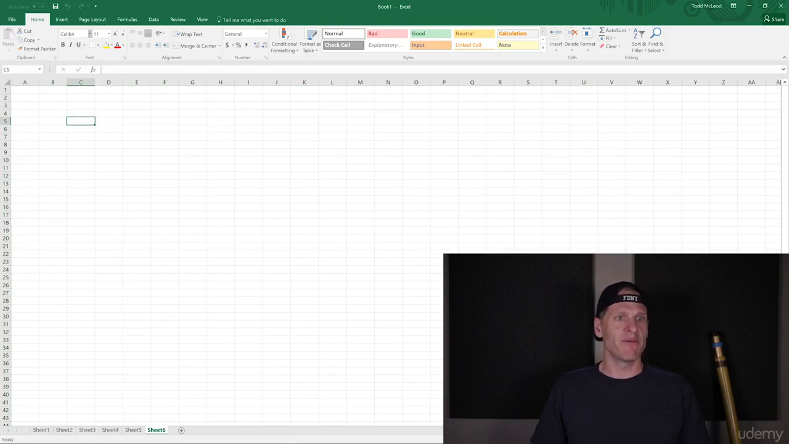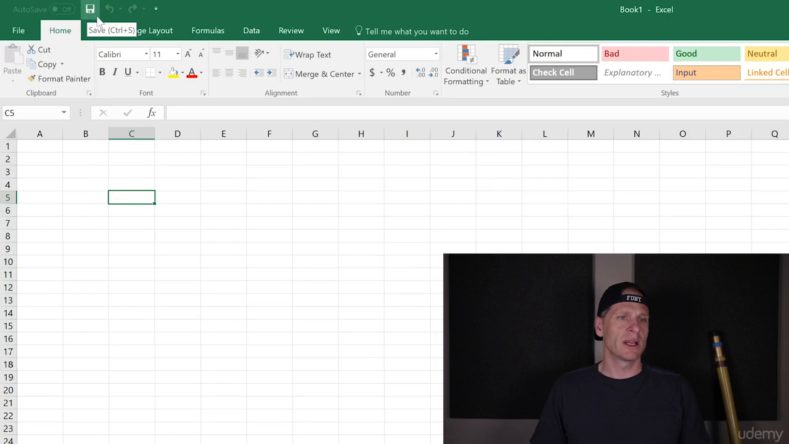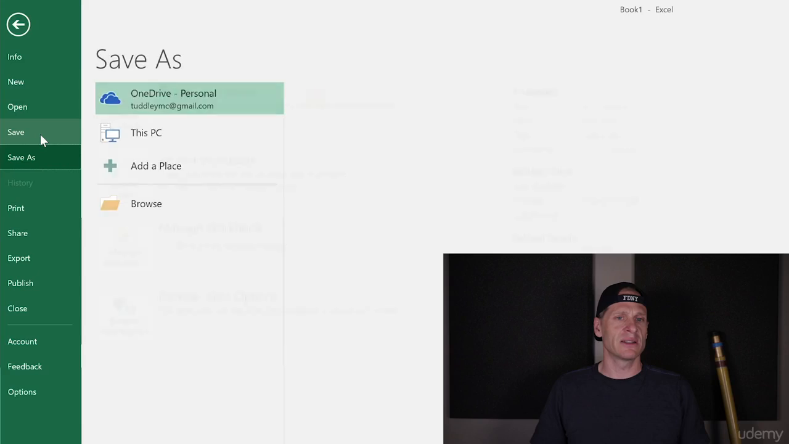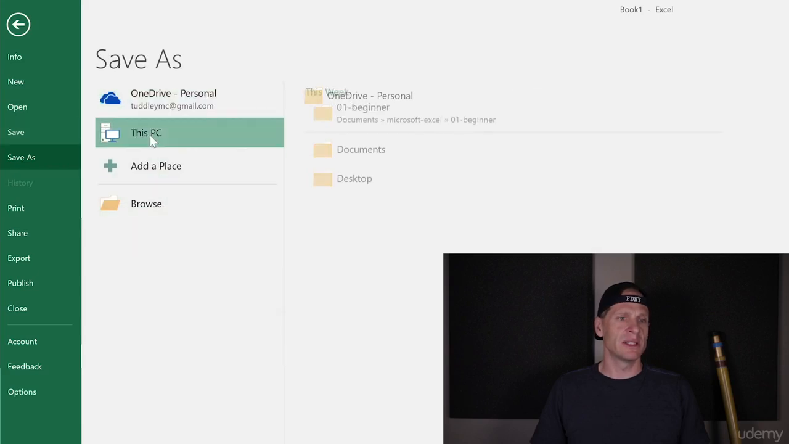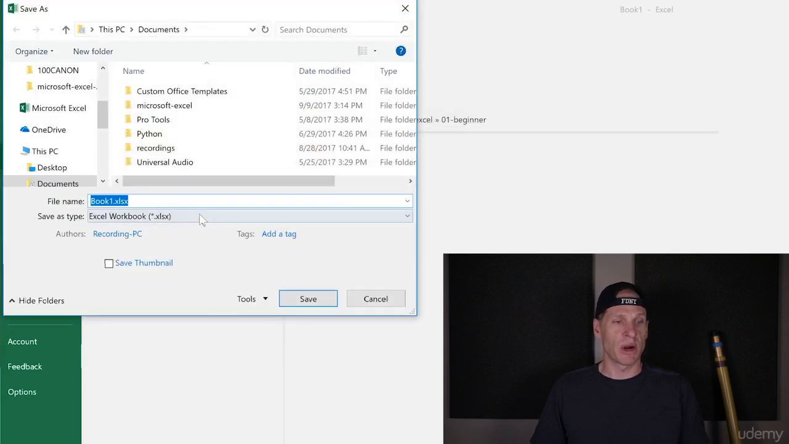When I'm ready to save my file, I could click this save icon right there. The shortcut key is Control S. You can see that also being displayed. Or I could go to File and choose Save or Save As. The first time I save it, it's going to give me Save As anyhow. I'm going to choose to save this on This PC right here. I could choose one of those, or I could browse. I like this browse option.